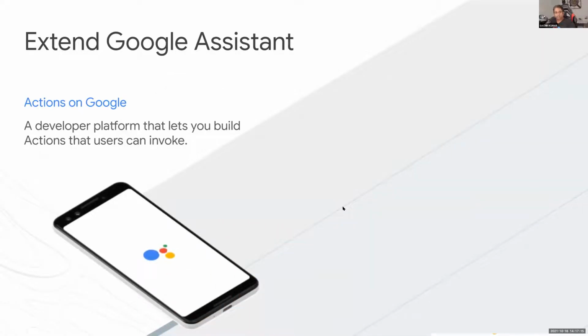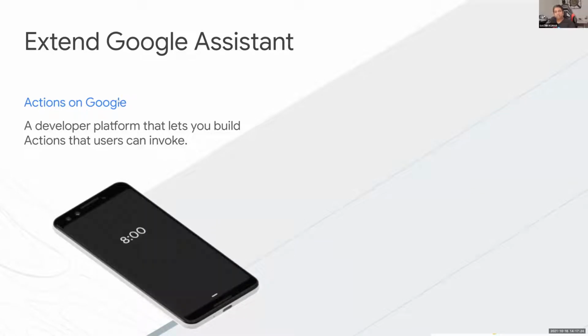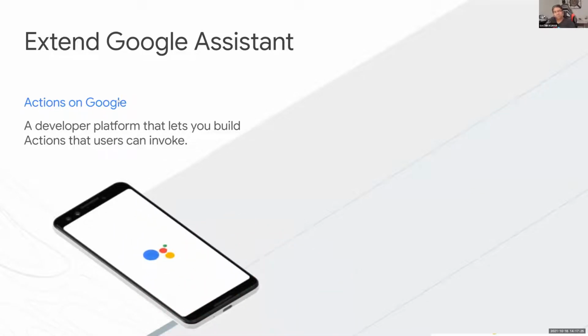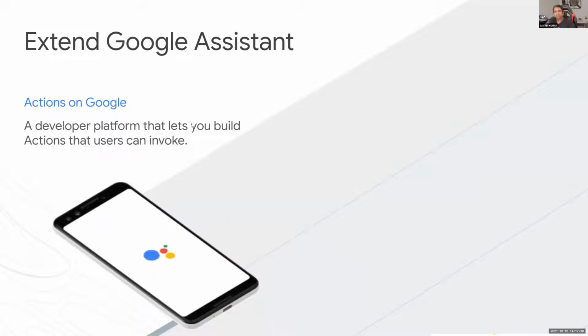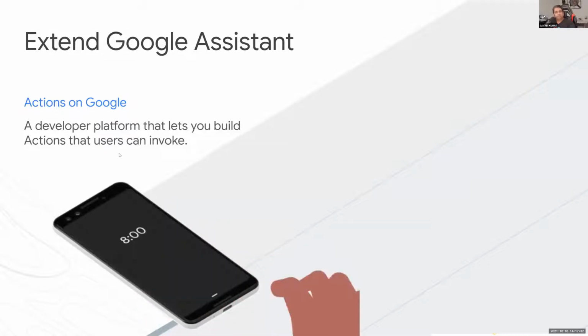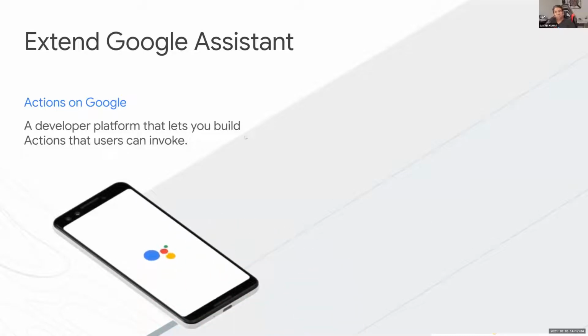So the first thing that you need to keep in mind is for Google Assistant, you have a platform where you can actually go and build. That's called Actions on Google. Actions on Google is the platform where you can go and start building for the Google Assistant. It's a developer platform that lets you build actions or voice applications that users can invoke.